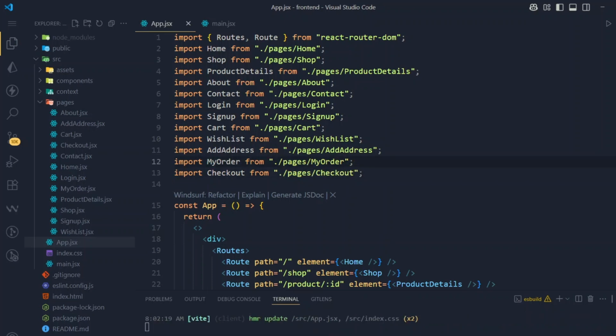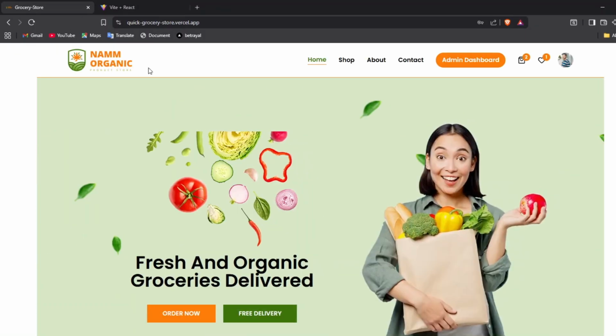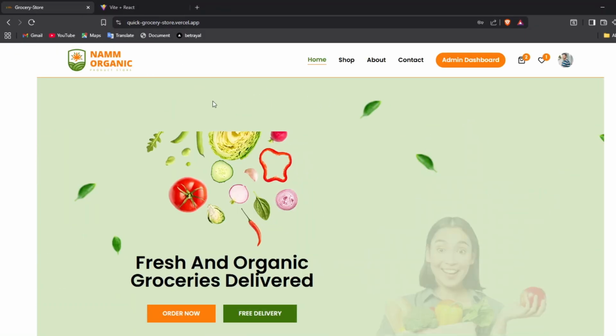Save this, and now you can see here we have home. It means all our routes are working fine. If I visit login, you can see our login. If I visit about, this is our about. Okay, it means all our routes are working fine. Now we just need to first create our navbar, like we have in our application. This is our demo application.